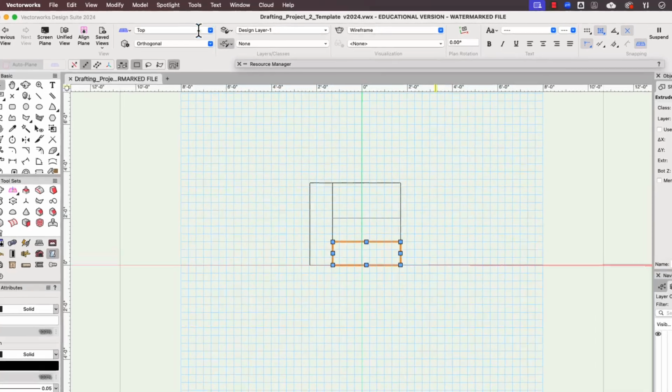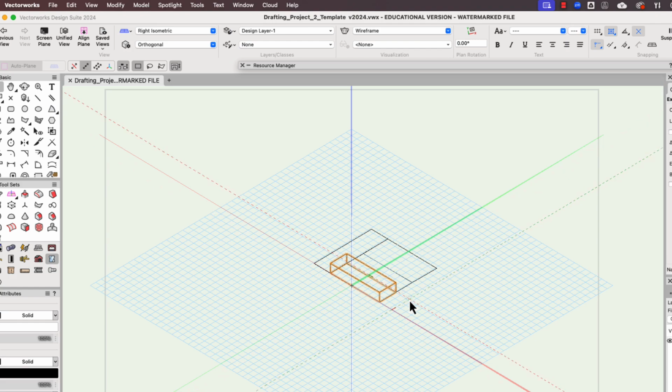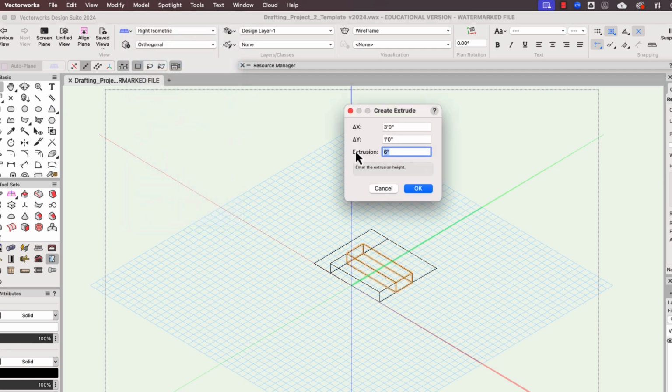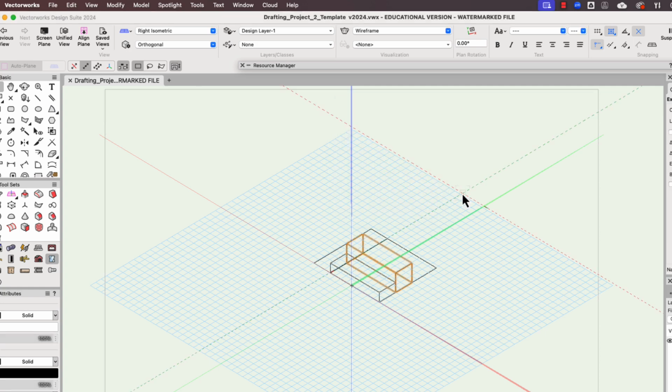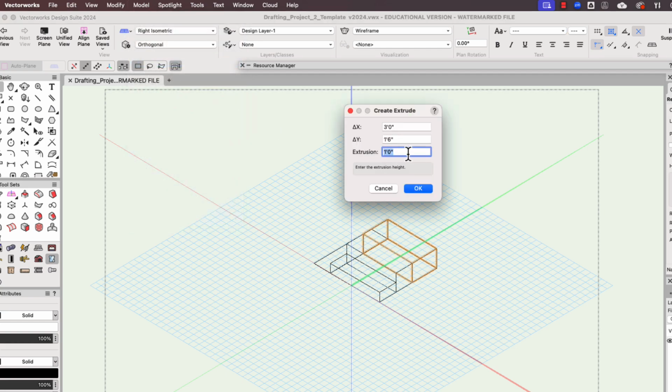If I switch my view to right isometric, you can see that that little square is suddenly a box. So now I can go through and do the rest of these. If I click on this one and extrude it, it will be 12 inches. And we click on that, and then I'm going to select this one, and you know they're selected because they turn orange. And I'm going to extrude that one, and I'm going to make that 18 inches.